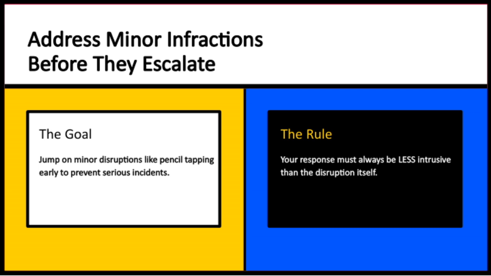Now, moving on to the goal. It's really about addressing those minor infractions early, before they escalate into bigger problems. By doing this, we create a more focused and respectful environment for everyone. This approach ties back to our overall theme of maintaining a positive classroom climate. When we handle minor disruptions promptly, we're helping to keep the flow smooth and prevent disruptions from snowballing. It's all about being proactive and setting the tone for a productive and respectful space.